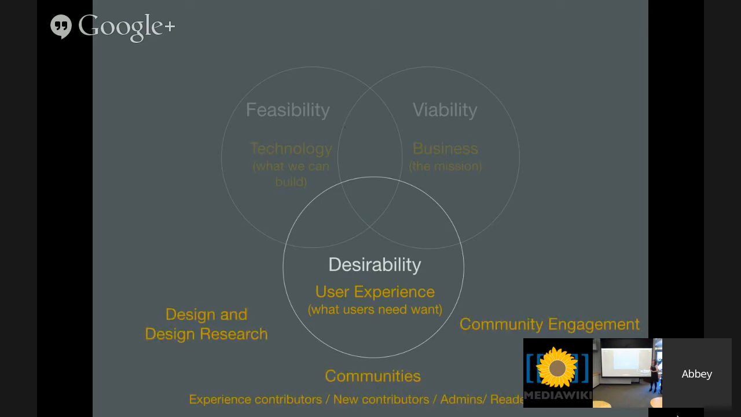Oh, okay. So understanding desirability isn't only my gig, it's a lot of people who are understanding this. So community engagement, which Rachel's here, the director of community engagement, and design and design research are also part of that, and all the communities also, of course, who we need to collaborate with to understand what is desirability.